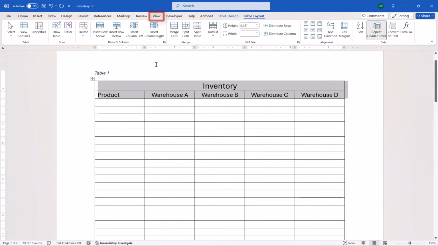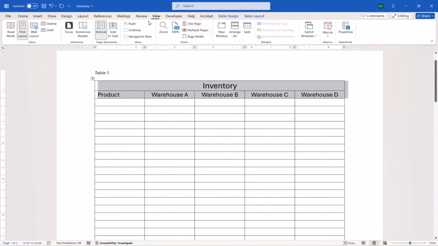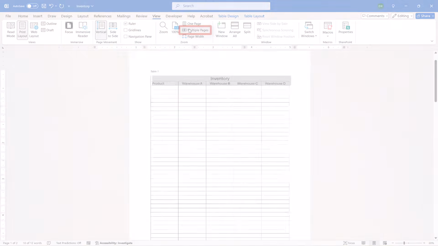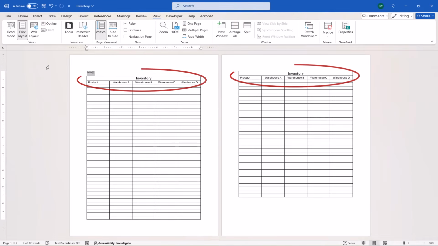If we select the View tab and then Multiple Pages, we can see that the header rows are now duplicated at the top of the table across multiple pages.